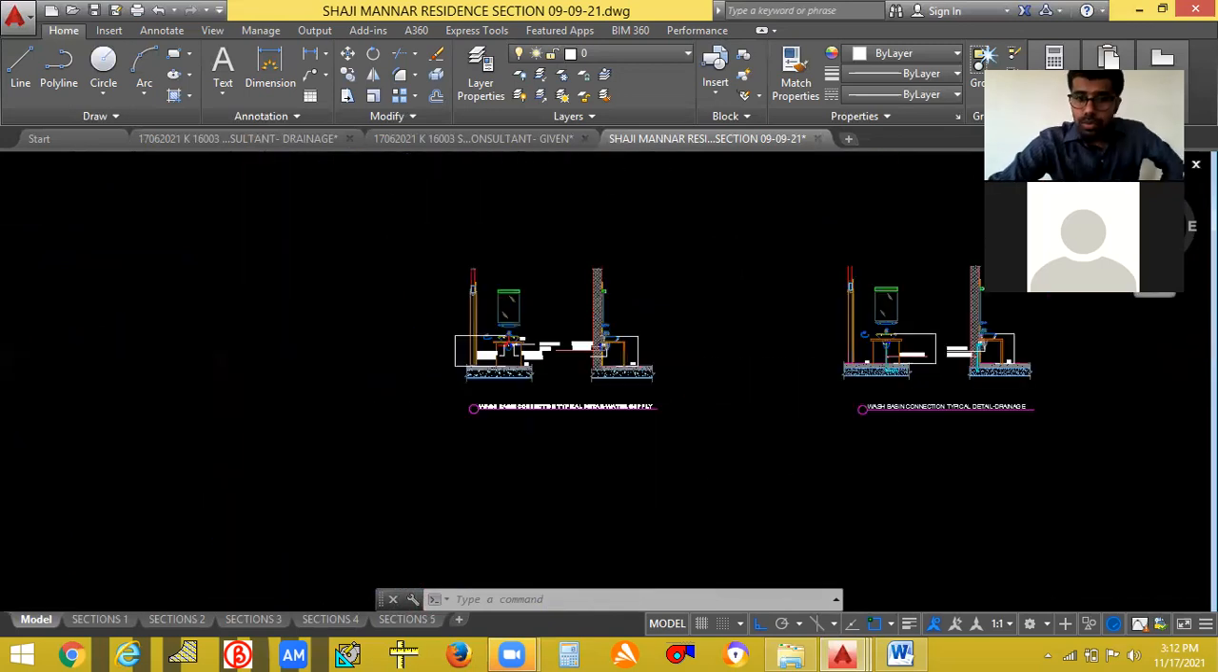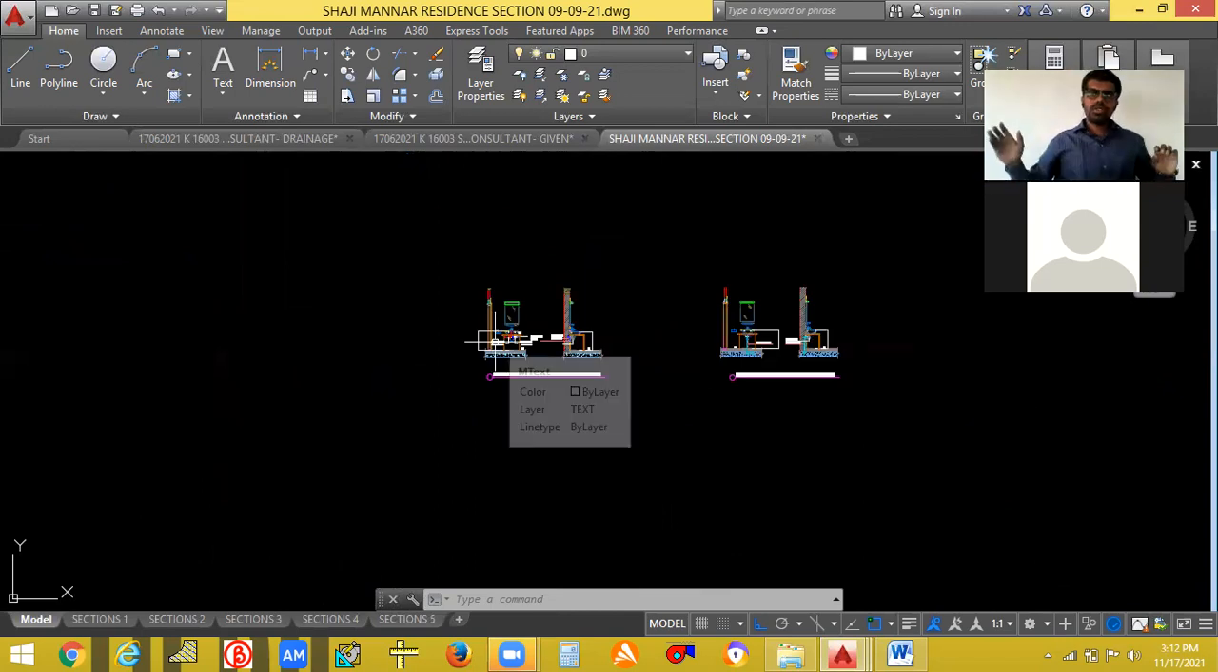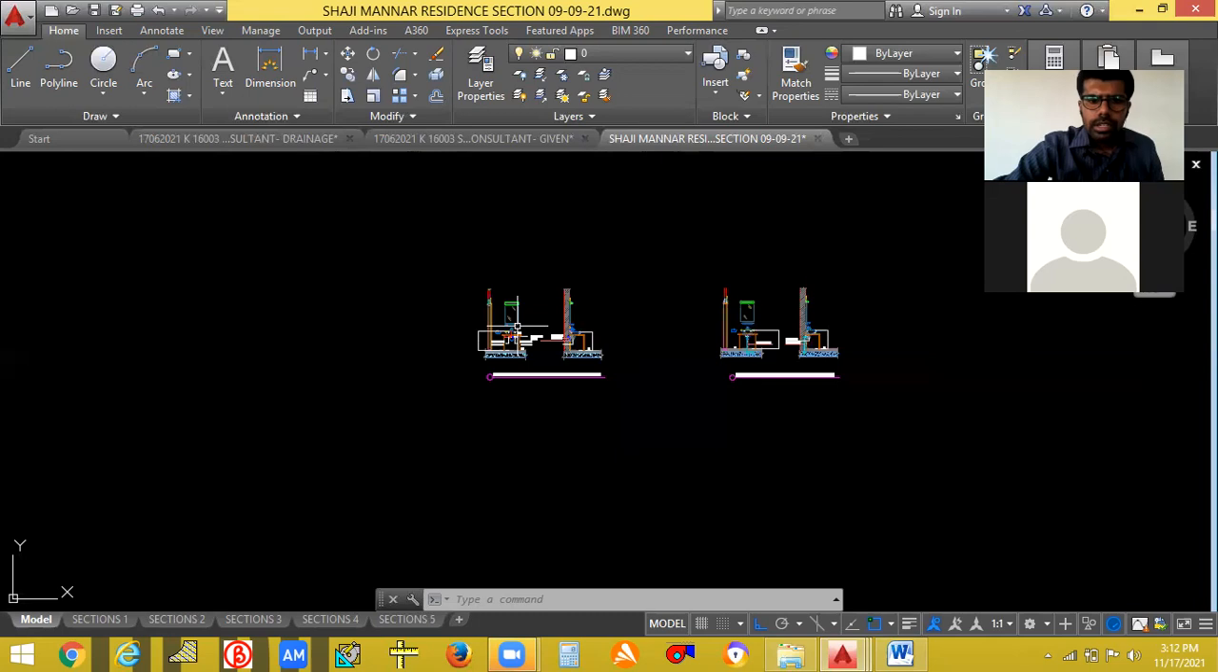So this is the section view. Okay. So first we have to give the plan view as well as you have to give the section view in the drawing. Okay.